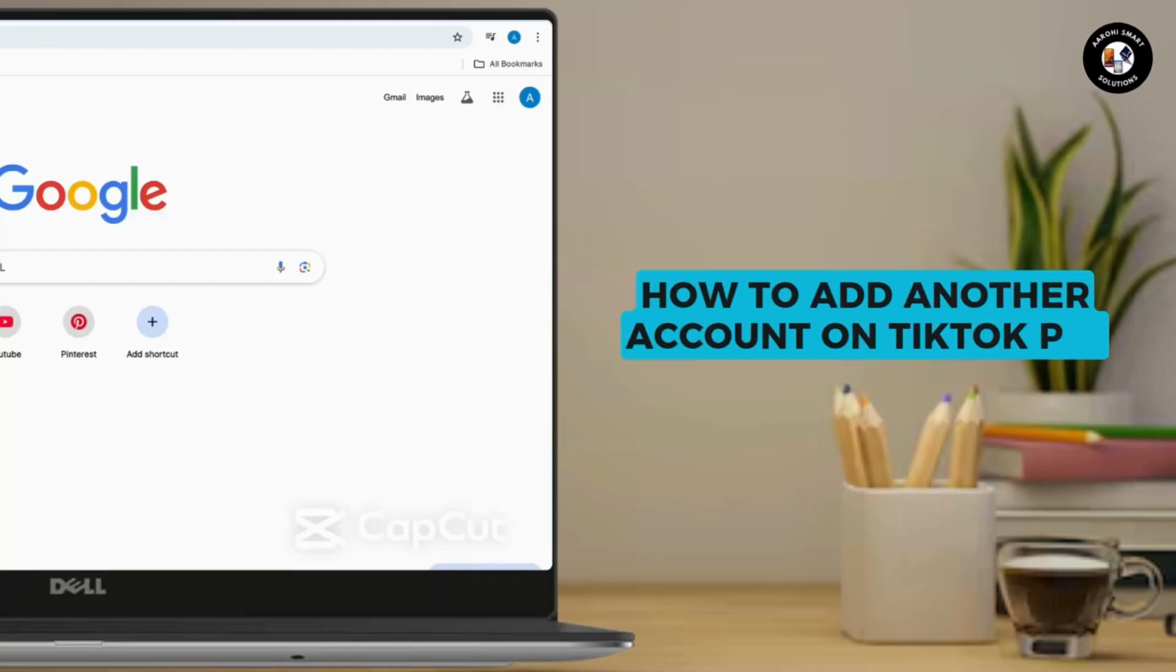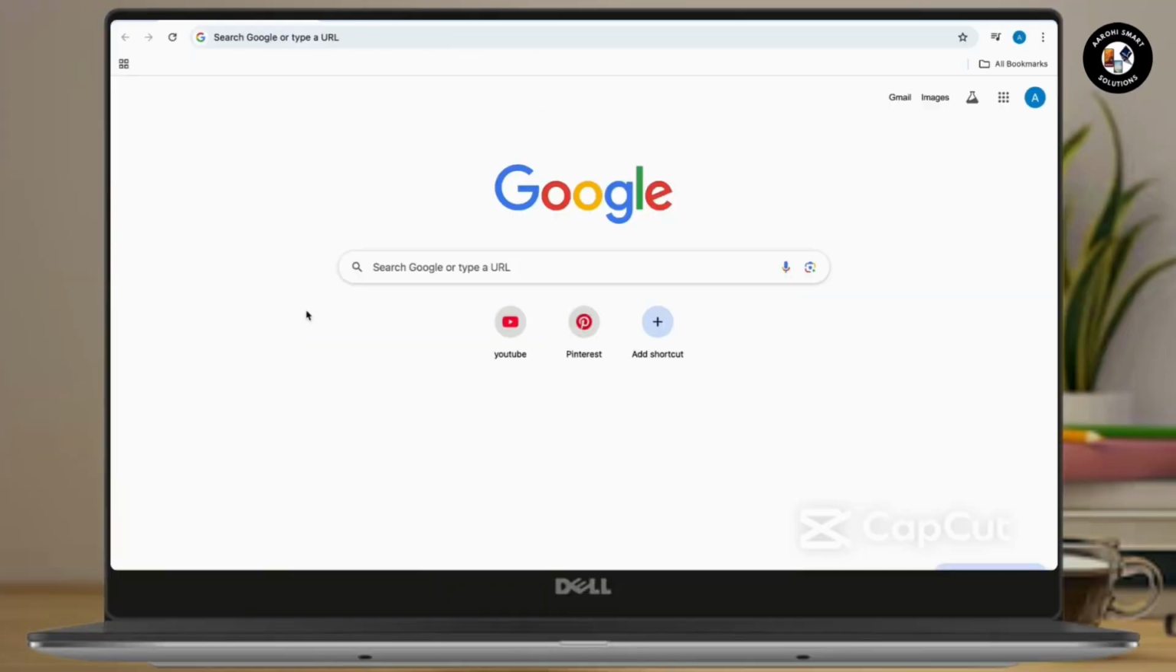How to add another account on TikTok PC. So here is a quick and easy guide on how to add another account on a TikTok PC or desktop. So let's get started. Basically, the TikTok desktop app version does not let you actively switch between multiple accounts like the mobile app, but you can still add and use multiple accounts in these ways.